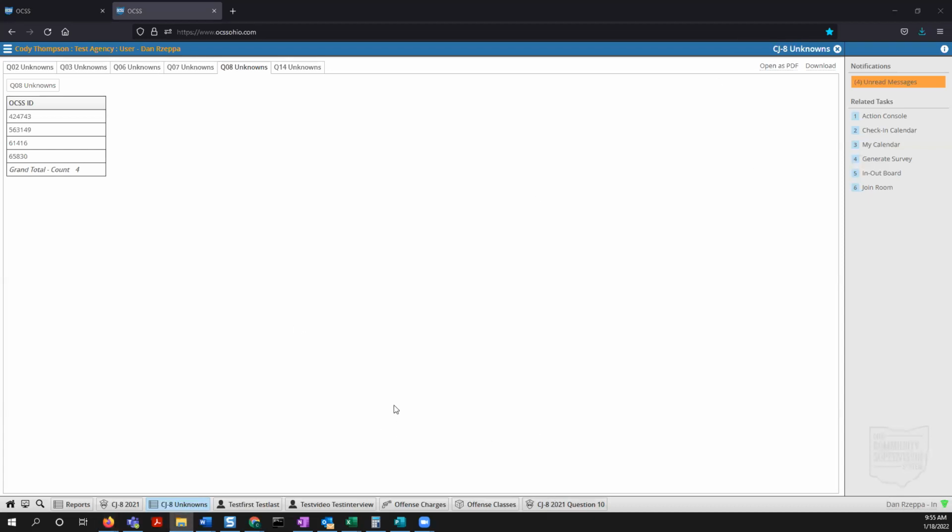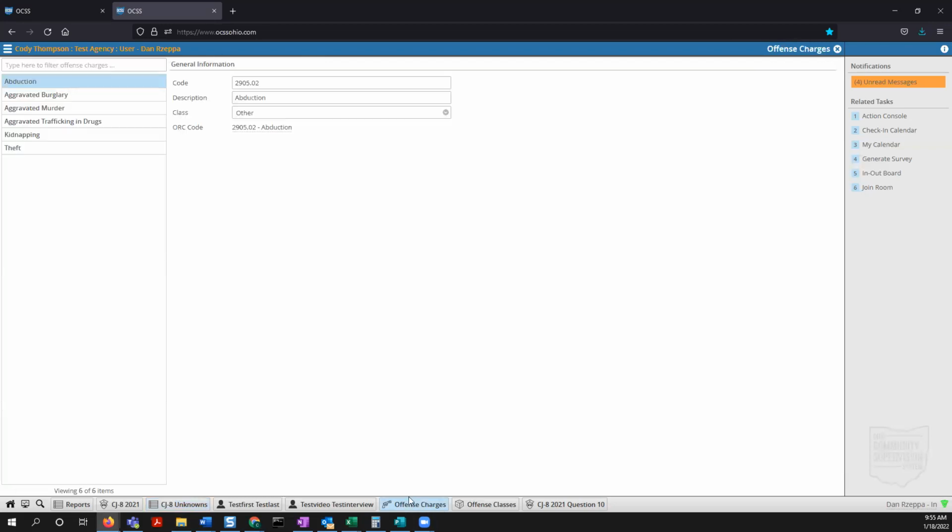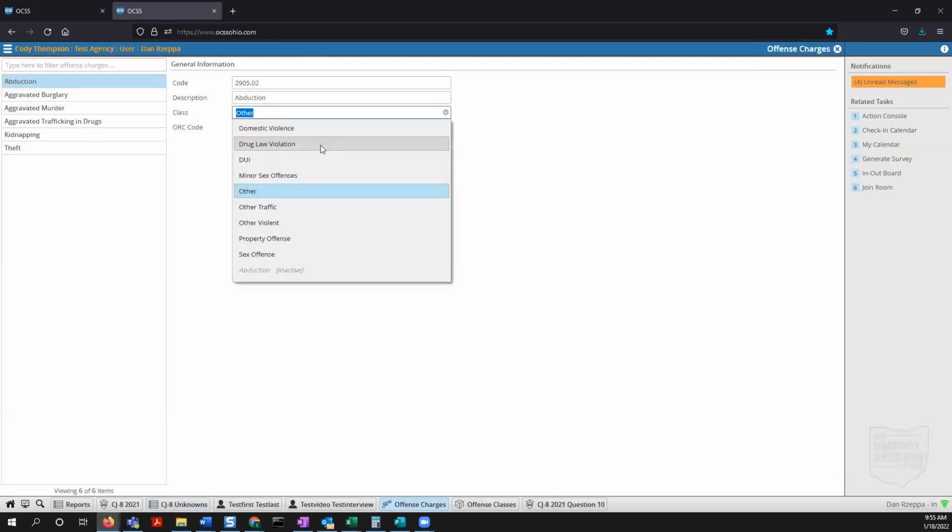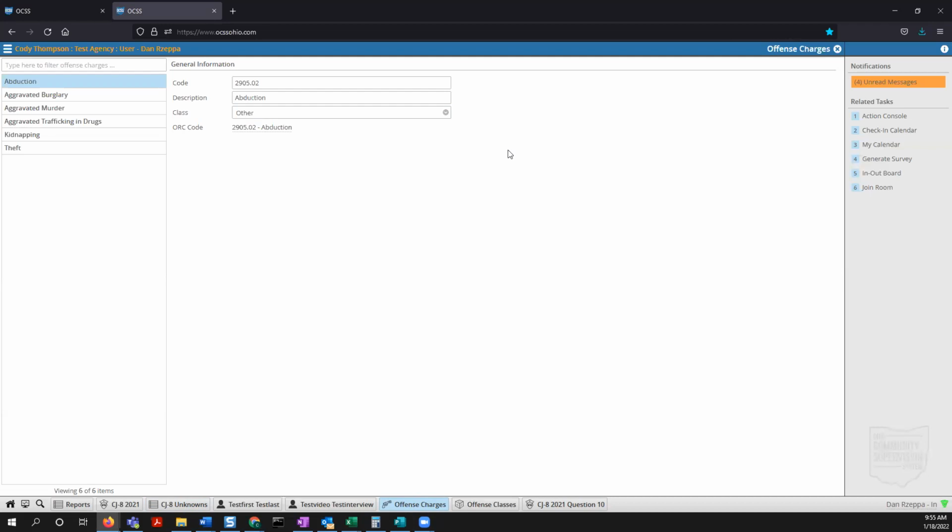Okay, so that is the broad overview of the CJ-8. If you guys do not have this enabled, please contact our support desk, send in an email with your name and just who is going to be running it. If it is not you, we will get all of these enabled for you. And remember, the big thing that you guys will most likely have to do is configure your offense charges with a class. It is, once again, time consuming, but once it's done, it's done. You won't have to do it next year.